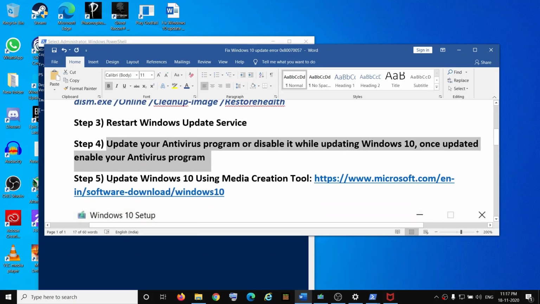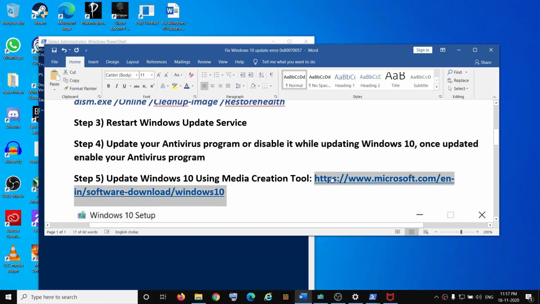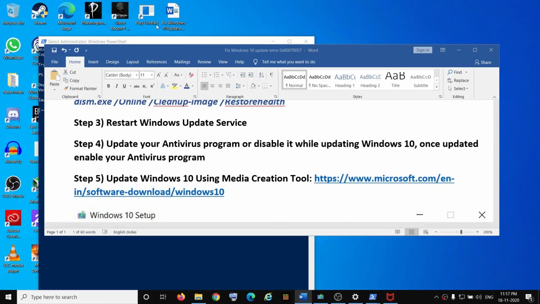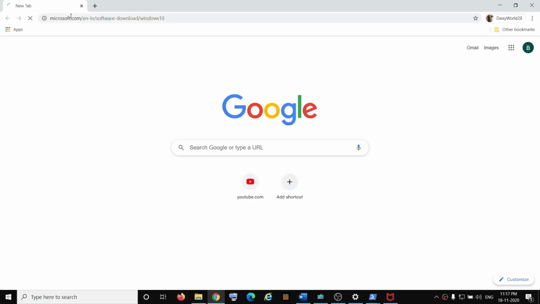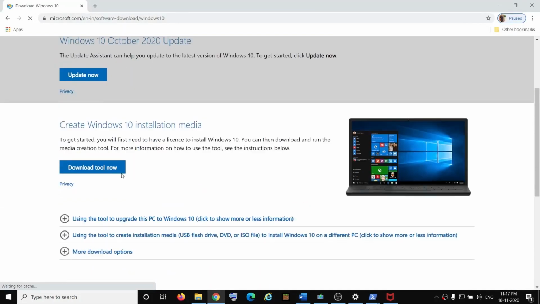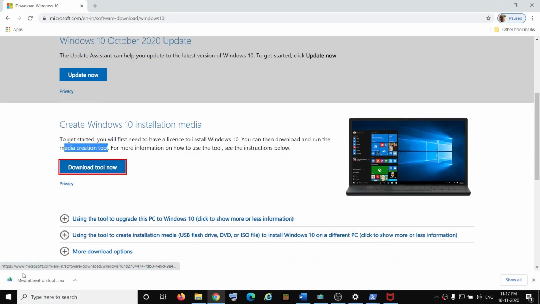Now if you are still facing the problem, then you can go ahead and update your Windows 10 using media creation tool. So you can copy this link and go to Microsoft website. The link is provided in the video description. Open this link and then here you can see media creation tool. So click on download tool now. And once the exe file is downloaded, run this exe file.